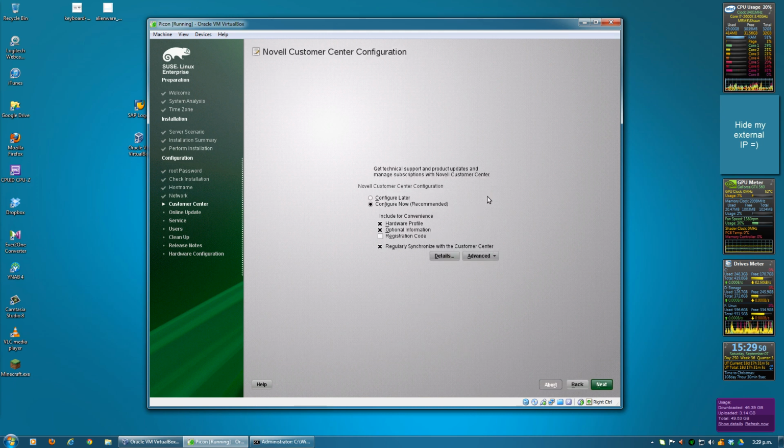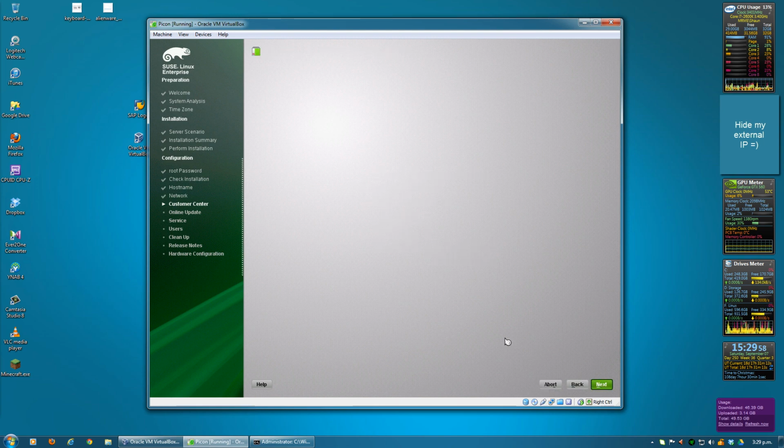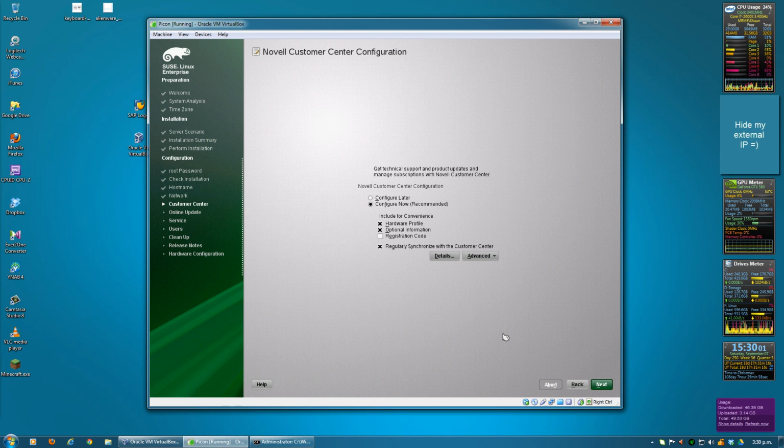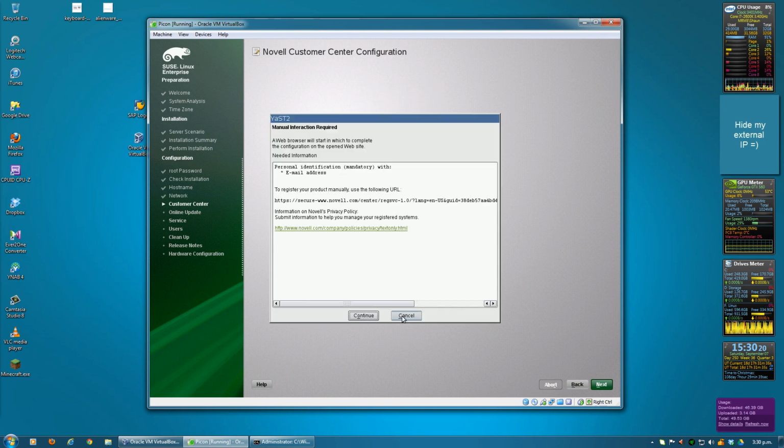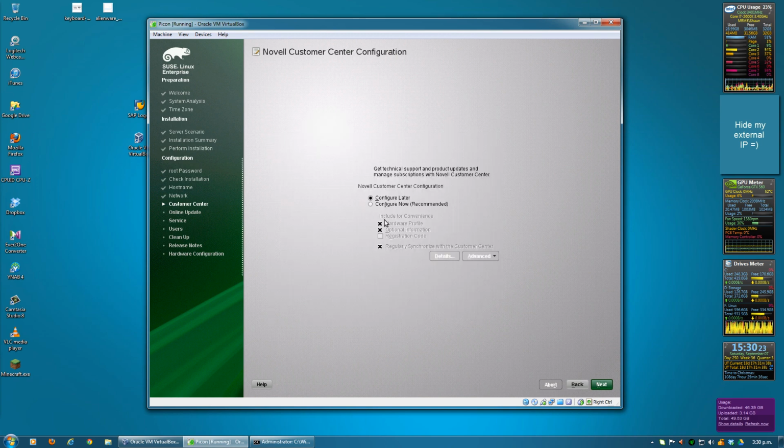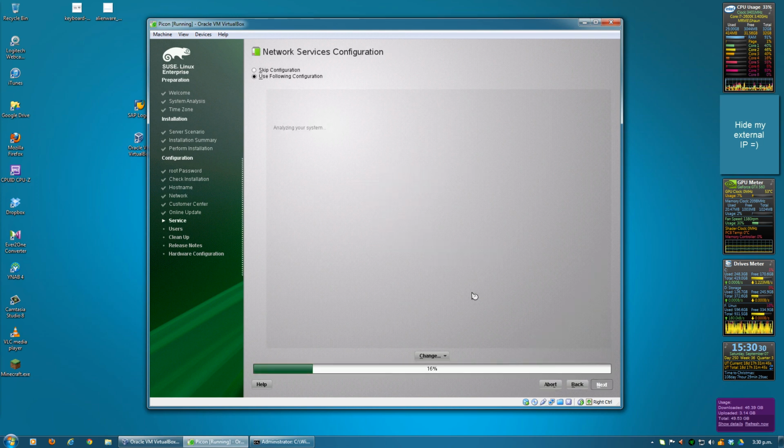What have we got here? Technical support. Yeah, whatever. We'll let that run through. Again, I probably should just click configure later and carry it on. This kind of stuff's not very important. What have we got? Yeah, cancel. We'll configure that later and we'll just skip all this. Configure, yep, come on.